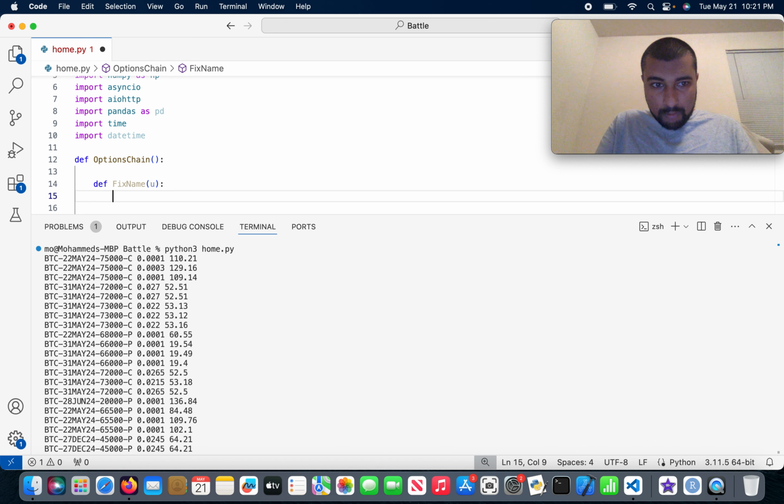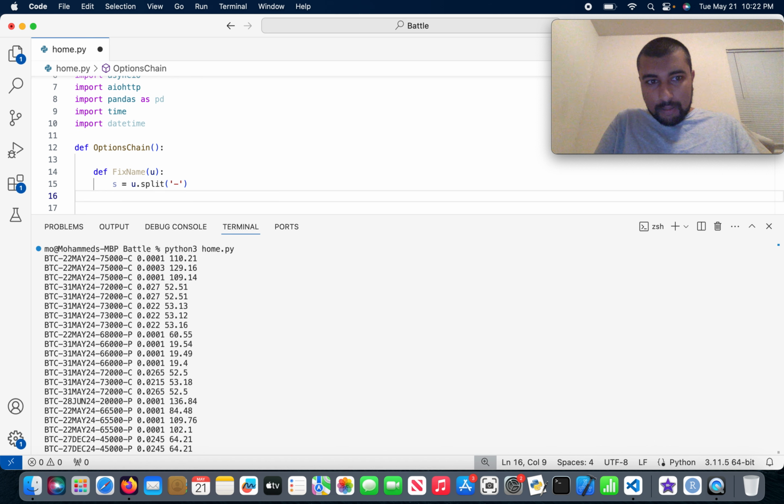And then I'm going to split this now. So it's going to be s equals u.split by the hyphen. We'll do the strike. Well actually no, we probably have to extract all of these. They're all going to be put in the same data frame. I don't need the first column that says BTC. I need the date and I need the strike.